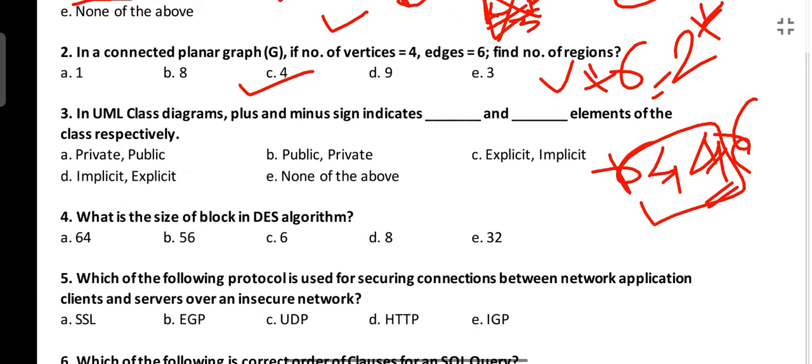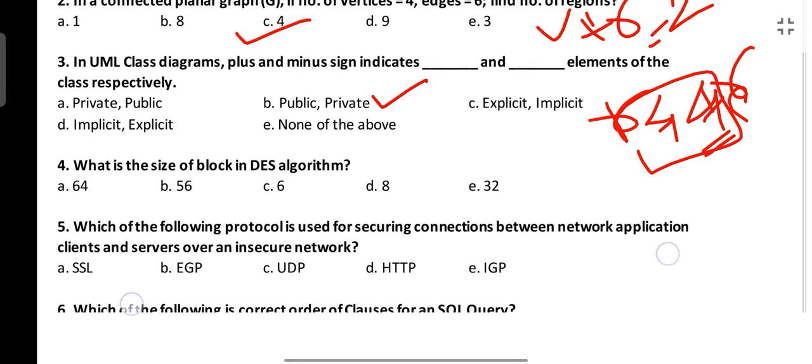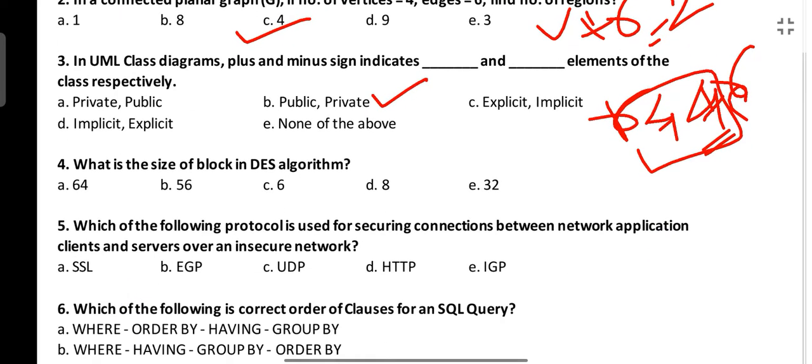Next is: in a UML class diagram, plus and minus signs indicate dash and dash elements. So plus indicates public and minus indicates private. So the answer will be public, private. Next is: what is the size of the block in the DES algorithm? The DES algorithm is a 64-bit block algorithm, so the answer will be 64. But the key size we use is 56.